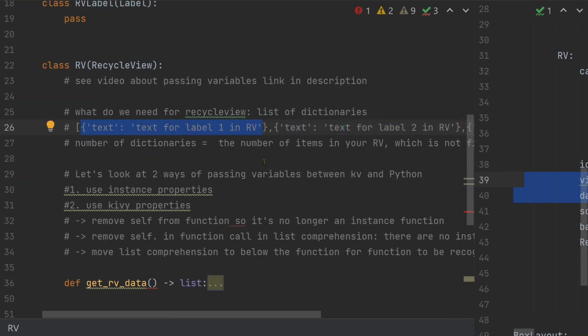Well, that is the number of items you will see in your recycle view, and this is not necessarily fixed. And in the app that we're applying it to here, the app that recovers Wi-Fi passwords, it will depend on how many Wi-Fi networks you've been on. Okay, so it's not a fixed number.